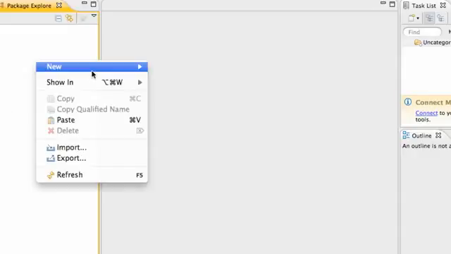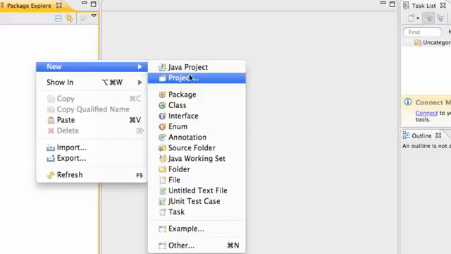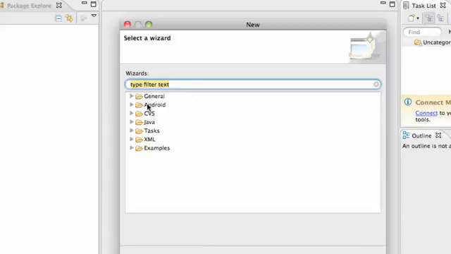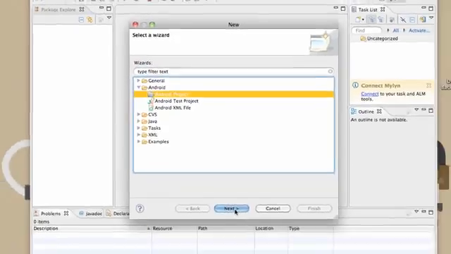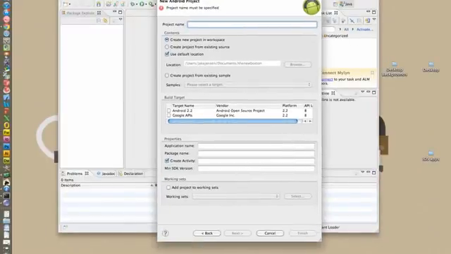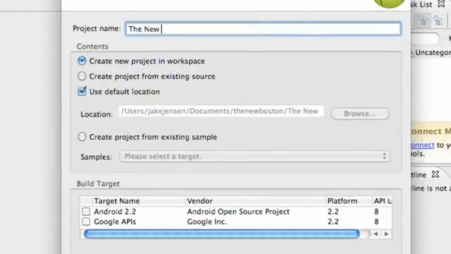And then again, right click, go to New, and you'll either have an Android project right here. If not, that's okay, I don't obviously. So we're going to go to Other, and we're going to go to this Android folder and set up an Android project like that. Now this is the basic setup for setting up a new project. We're going to give it a name. We're going to call it the new Boston.